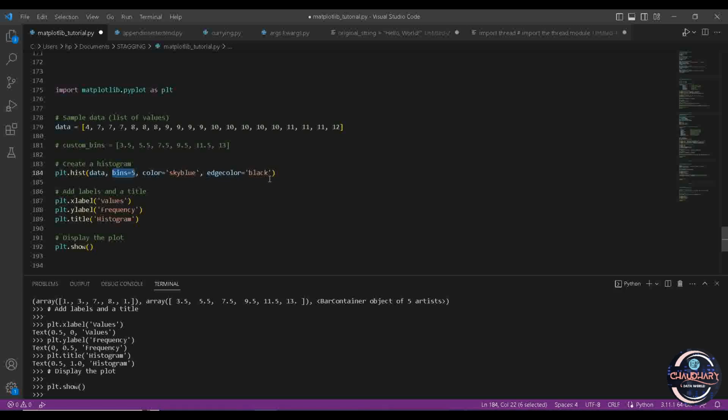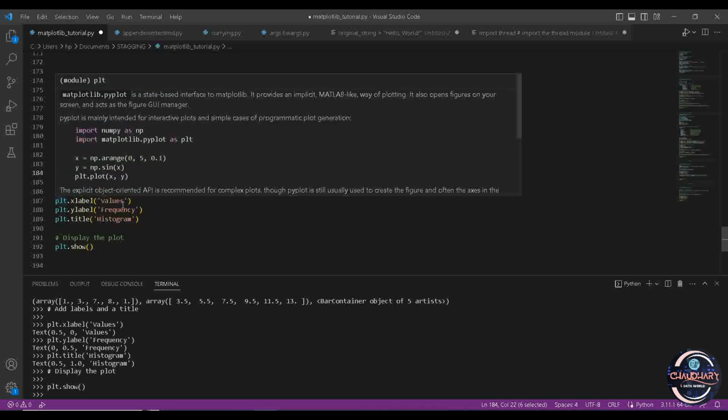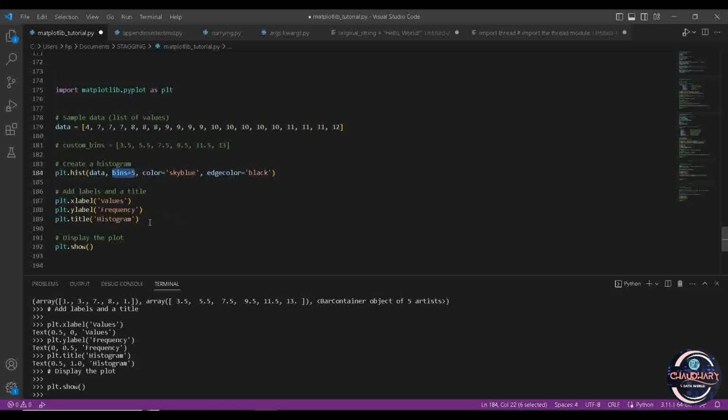Edge color means the bar's edge will be of that color, so right now we are taking it as black. Then we have plt.xlabel, ylabel, and title. The x-axis label will be values, then the y-axis label will be frequency, and the title of the whole plot will be histogram. Now plt.show is the method which will show whatever plots have been generated with this data.